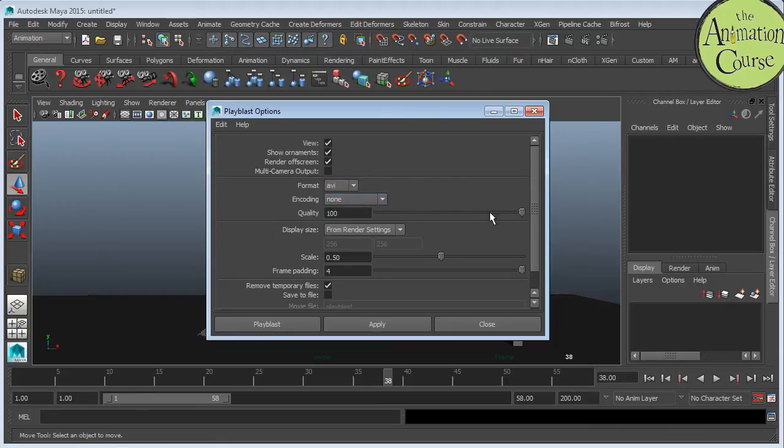Encoding none is fine. You can set your quality at 100 and your scale at 100. For display size, set it to From Window. That just means whatever the window size is, that's what it's going to be. Mine's pretty spread out, but you can make your window the size that you want, and that should work.